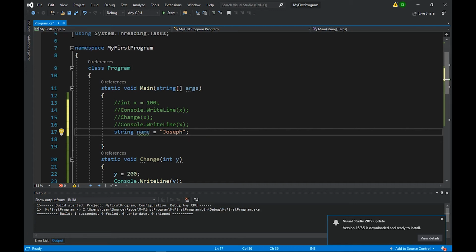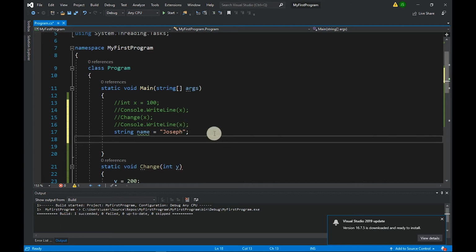So now the reference types will be strings, arrays. So it's strings, arrays, classes. Class is also a reference type. What else? A delegate. Although we're not gonna really get into delegates that much.